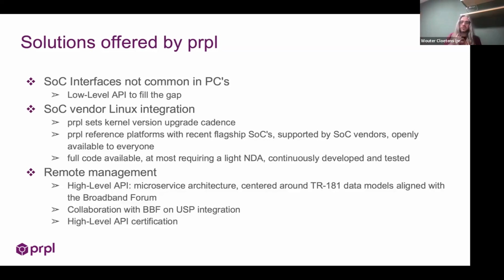Full source code, well, not necessarily all the source code, but all the code to be able to make a build is available. Sometimes that requires a light NDA with the silicon vendor, and the prpl Foundation continuously develops and tests these on prplOS. Then when it comes to remote management, we have a high-level API working group that has essentially defined a microservice architecture, which is more closely aligned with the TR181 data models that have particular parts of the data model that address individual types of functionality.